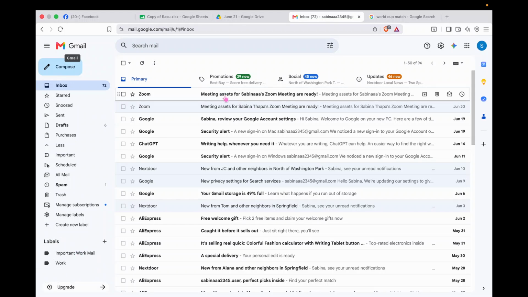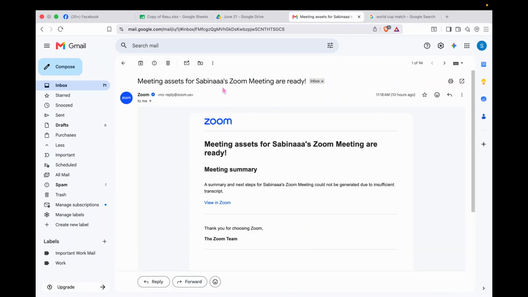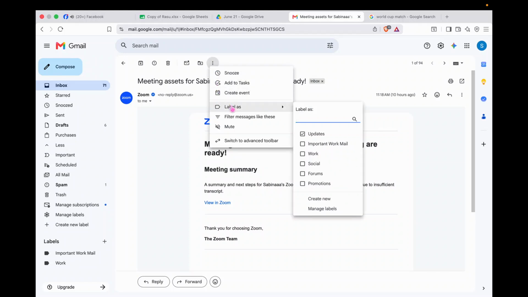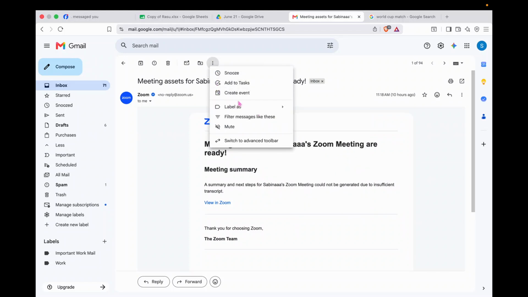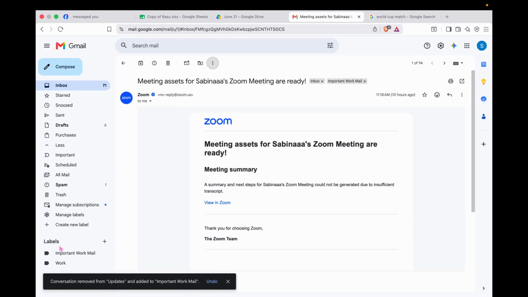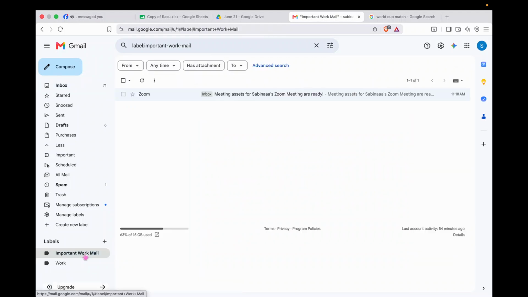So just open up the email and then you can see three dots at the top. Tap on it and then tap on label as and then choose the label. And then you can just tap on apply and it will be added to that label. You can see it on the left hand side. Tap on the label name and it will be available there.